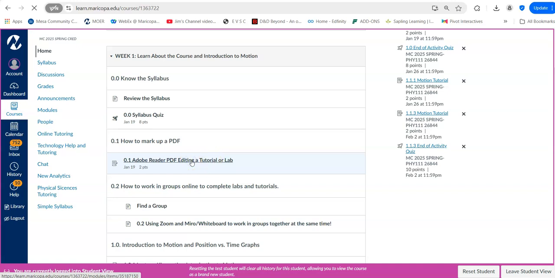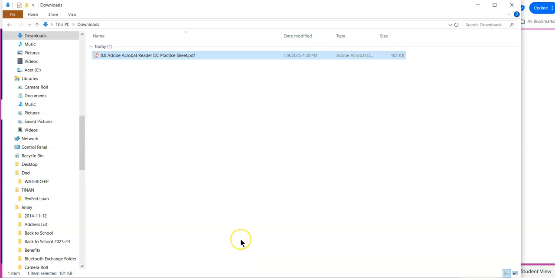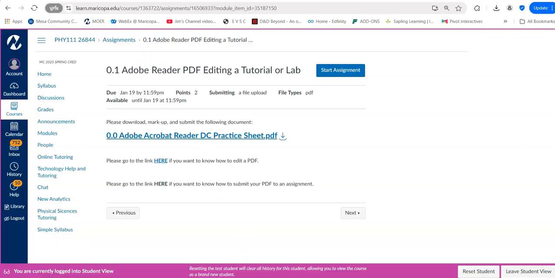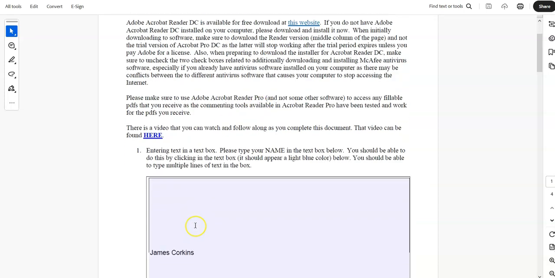So we've clicked on this. We've downloaded our Adobe Acrobat sheet right here by clicking the down arrow. You've opened it up, and now you've marked up your PDF.